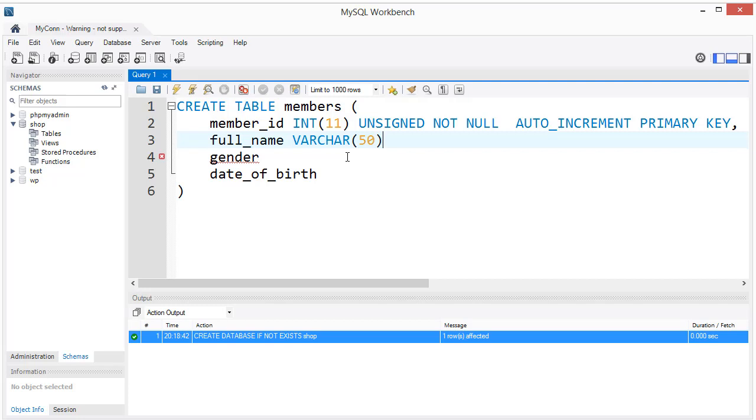Yeah, 50 would be better. You can increase or decrease it as you wish, but normally we will put 50. And you can put not null, that means it is required. If you put null, that means this is not required. You can even leave it empty, and you don't need to put auto increment or unsigned on full name. Let it be simple, right?